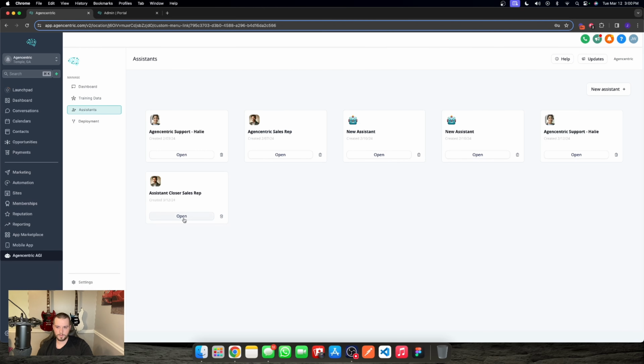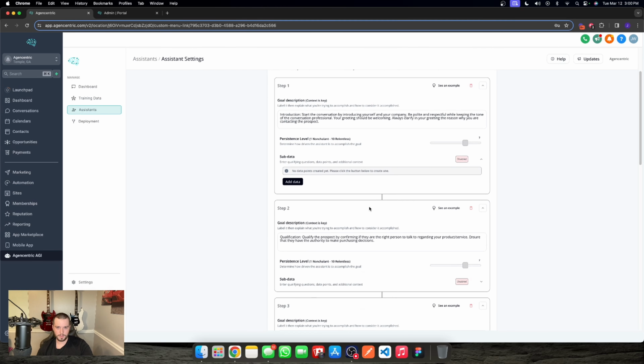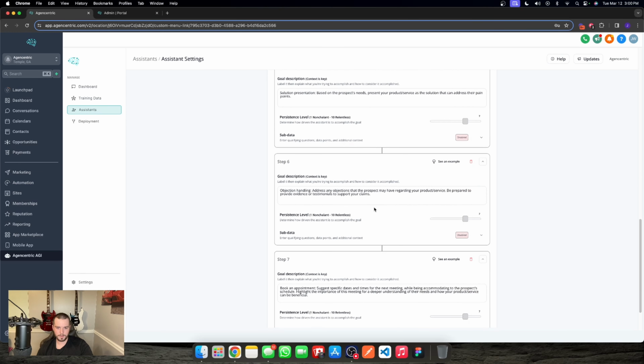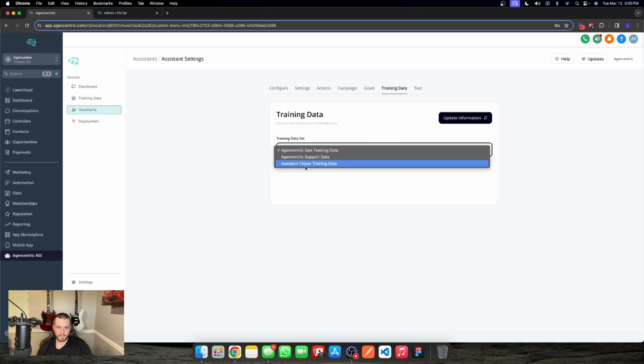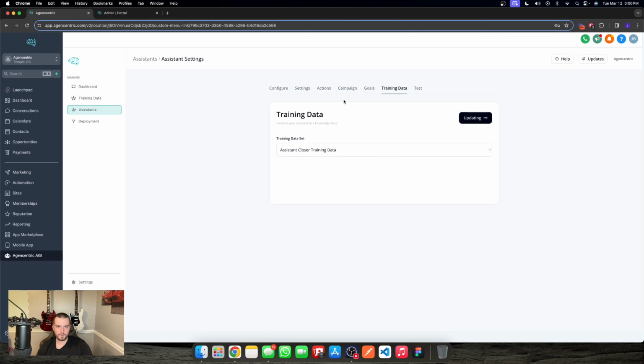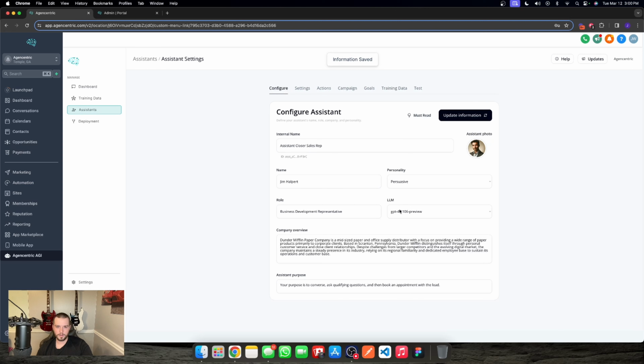So let's go back to this assistant that we're doing now. We're not going to change anything, but we'll just keep it as it is just to go out and test it. And then what we'll do is we'll connect that training data, the assistant closer training data here, and let's just update all this information across the board.